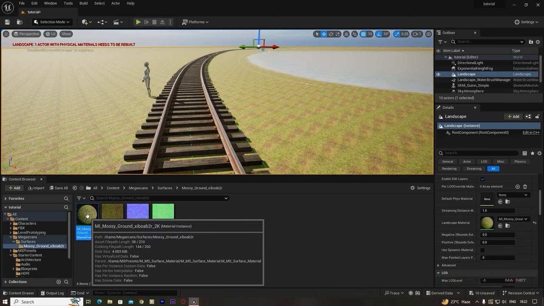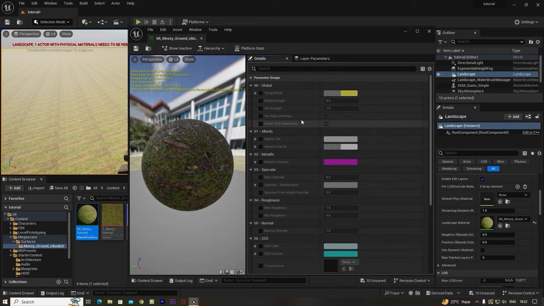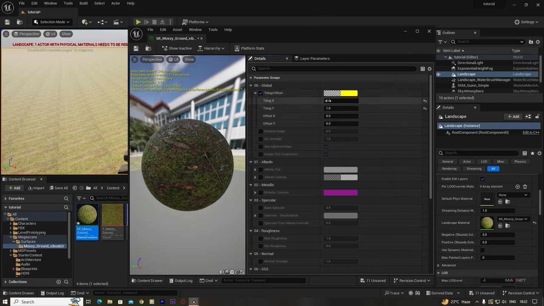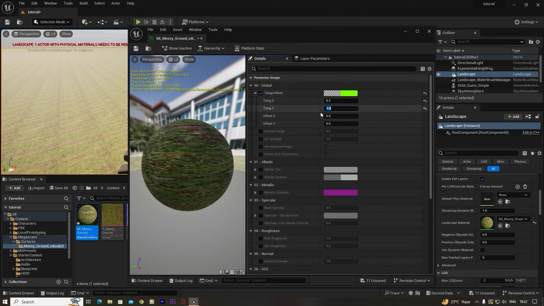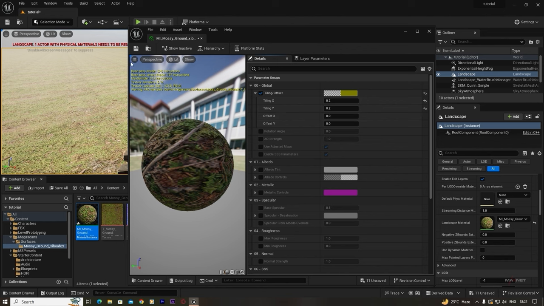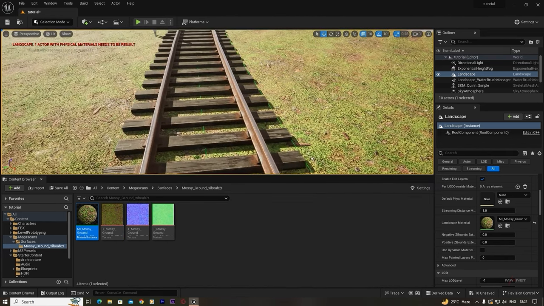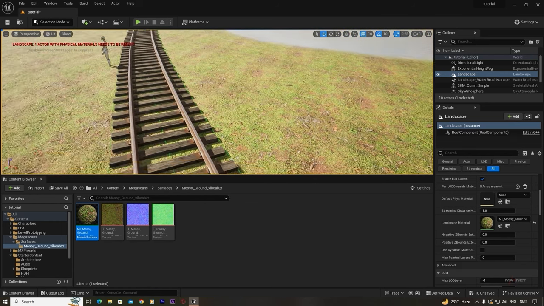In order to do that, just double click to open this material here. And here you will find this tiling offset option. Just activate it by clicking over here. Then expand it. And we're going to decrease the tiling scale to maybe 0.2 by 0.2. And now we save this one. And here you will find this kind of nice material.